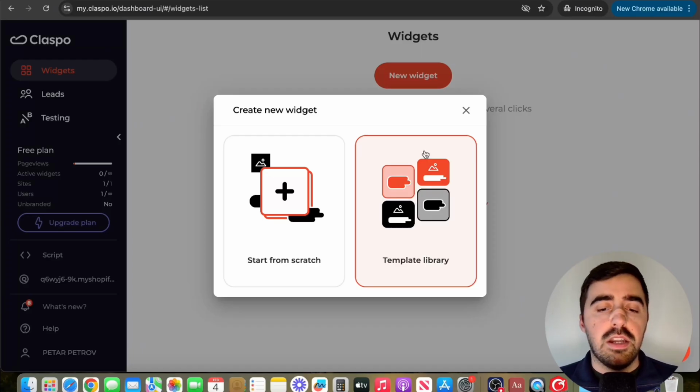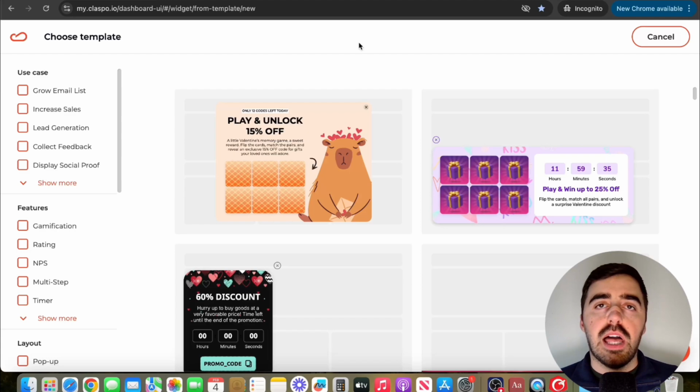I would personally recommend you go for a template because all templates are fully customizable anyway, so that's going to save you a whole lot of time and effort in the process. In my particular case, that's the route I'm going to take, so go ahead and click on Template Library. Once you've clicked on Template Library, this is the page that you're going to see, which is where you can find all the different templates that the Classable platform has to offer.